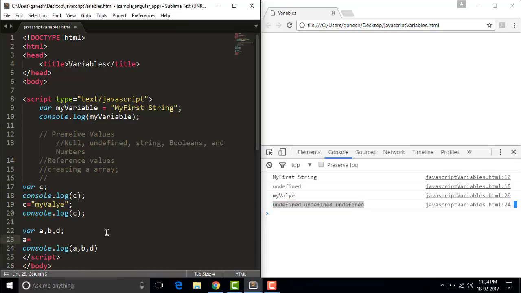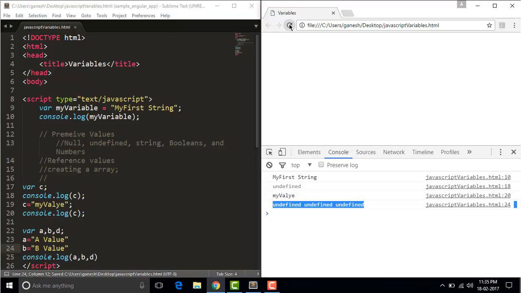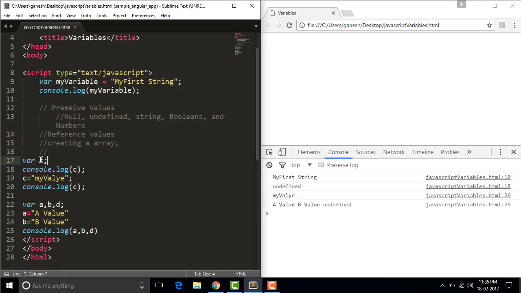So a is equal to some a value, b is equal to b value. Let's try with these. That's quite enough to look at as an example. Yeah, we have a value, we have b value. So you can simply create like this, and you can define and assign later. You can define multiple variables in a single line and assign later.